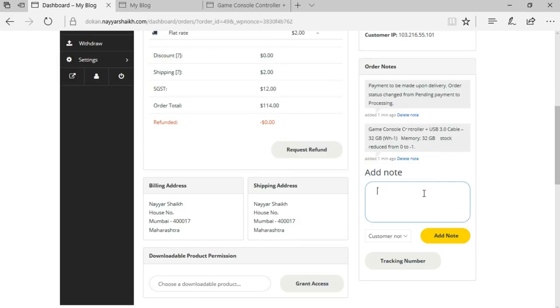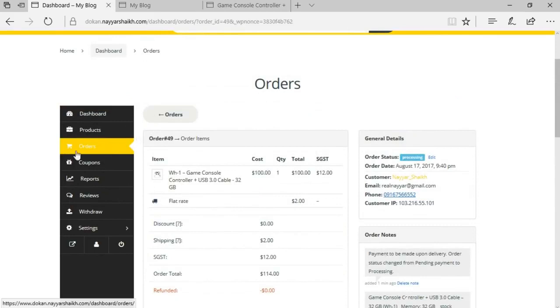Okay, now suppose we have shipped this product to the customer, we can add a note, and from here select customer note and click on add note. So he will get that email saying that his product has been shipped. Okay, so that is how you do it. Now let's come back to the orders.